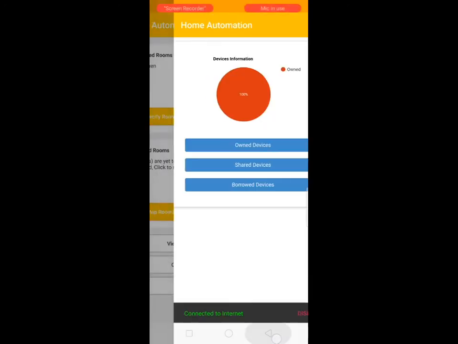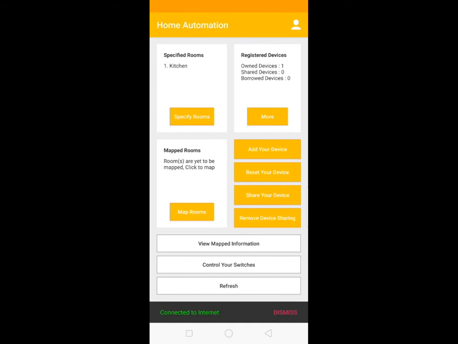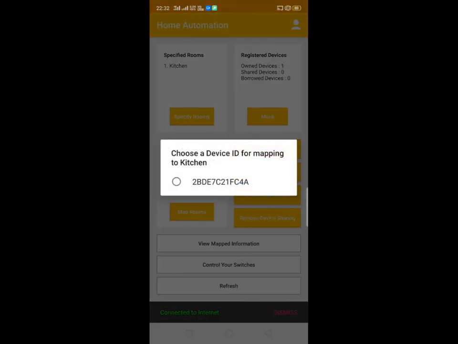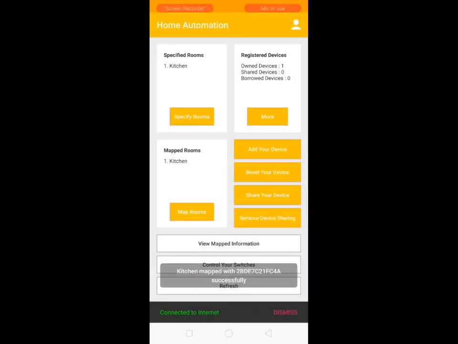So we'll now try to map some of the rooms, in fact the kitchen. So I'll hit map kitchen. The device ID has now appeared. So it says mapped with the device ID.